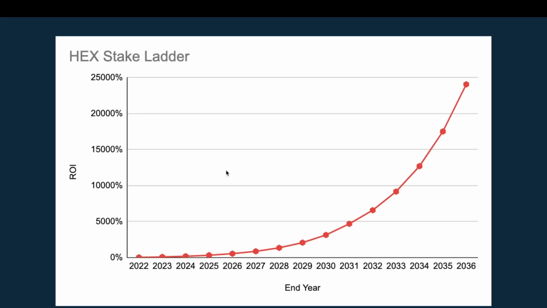This is a visual representation of what a HEX staking ladder looks like. And the reason why it looks like a parabola or part of a parabola is because when you stake for longer periods of time, you are essentially earning a higher yield. And if you stake a larger amount, you're also earning a higher yield. So when you stake for a longer period of time, you're essentially maximizing your gains with your APY.